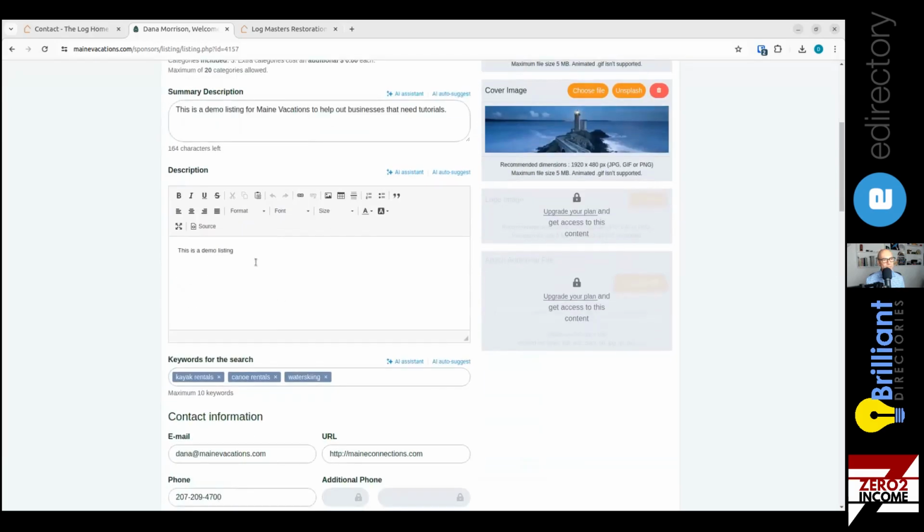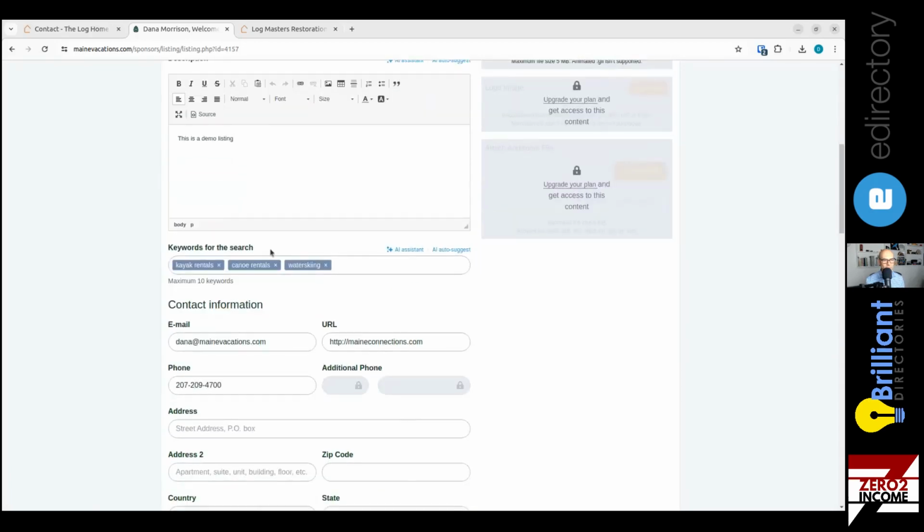So summary description. And okay, here again, we have very similar here, except there's no video icon for adding a video, but I can add an image, a table, a line break, numbered list, bulleted list, quotes, control font size, and all of that. So all of that is pretty similar to the way that it works in Brilliant Directories.